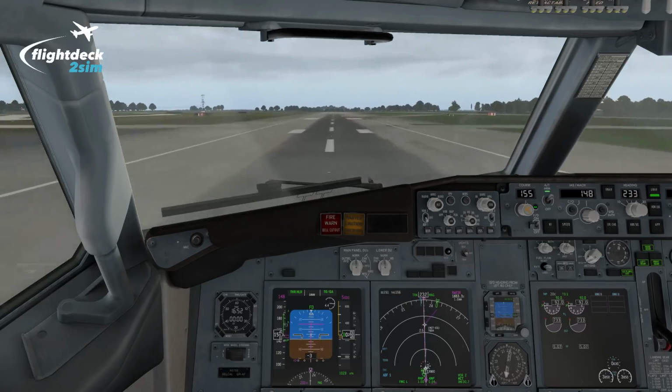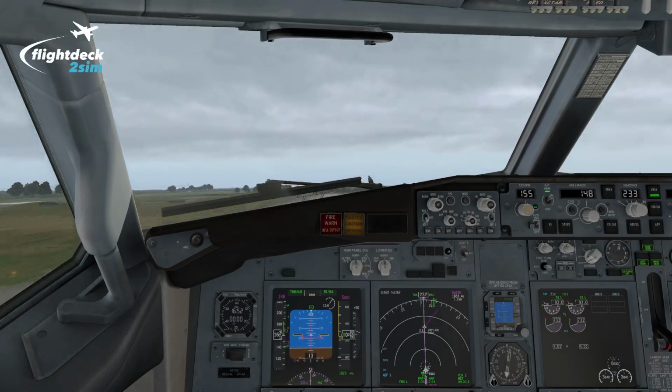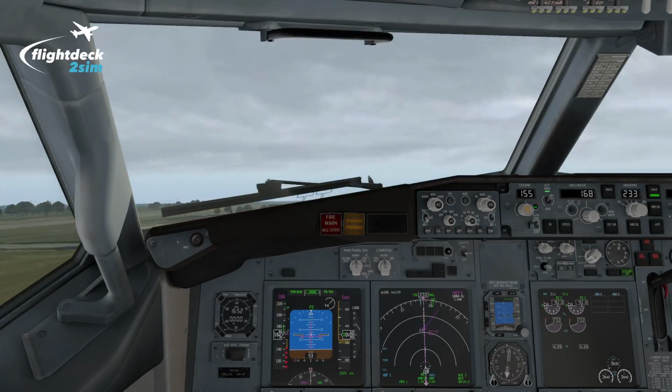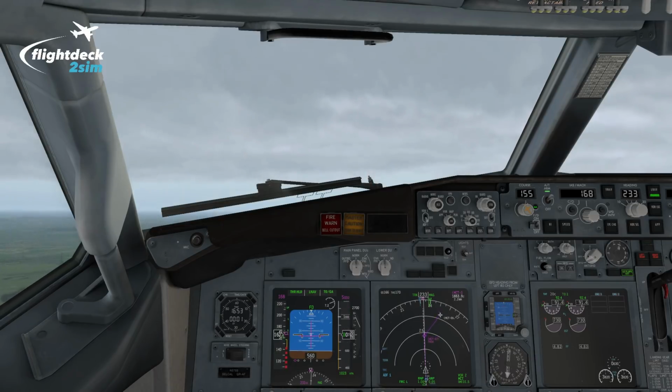Rotate 2 to 2.5 degrees per second, using the rudder to maintain centre line, and we're airborne, up to 15 degrees onto the flight directors. Gear up, positive rate of climb, just pitching up to the flight directors now. 400 feet, we'll verify the roll mode. 400, that's LNAV, and just following the flight directors initially.